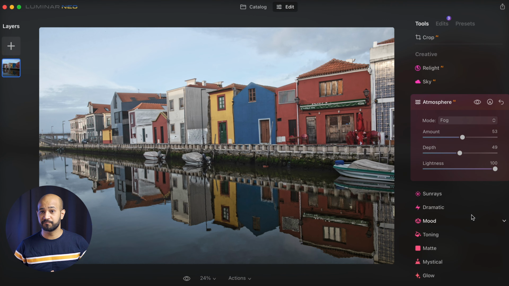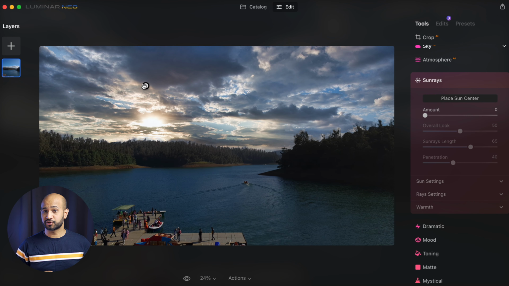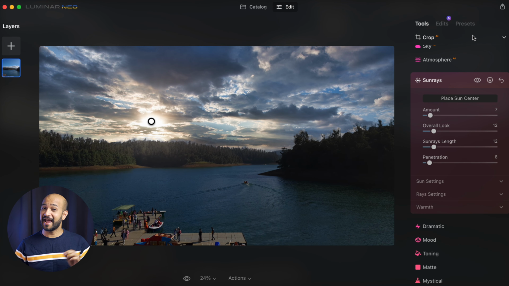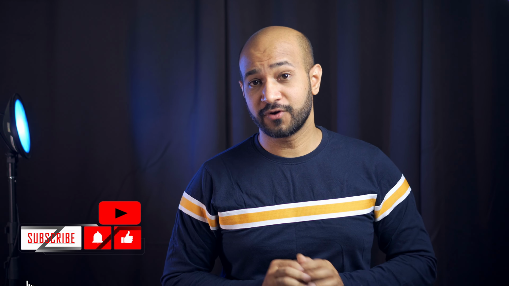Another AI-based option is Atmosphere, which will add fog, mist or haze to your picture based on the existing scene. You also have the Sunrays option, which will allow you to control sun rays by placing the point on the sun's center, and the rest will be taken care of by simply changing the settings of sun rays length and penetration. That's what she said. Well, these are all great options for landscape.